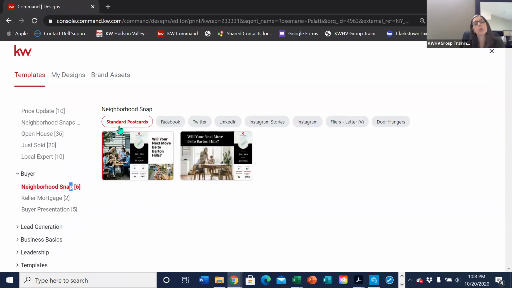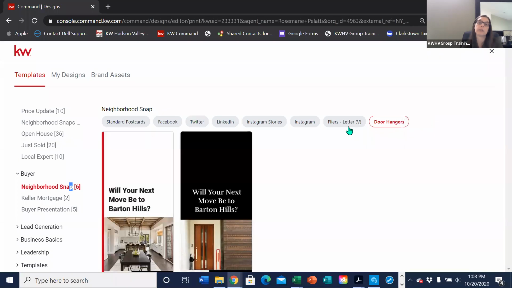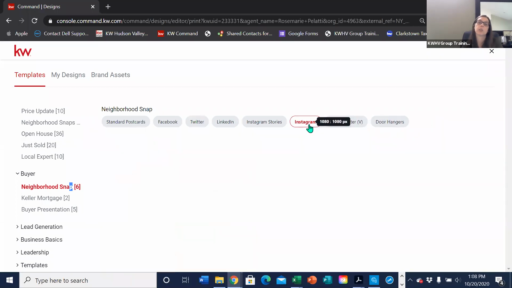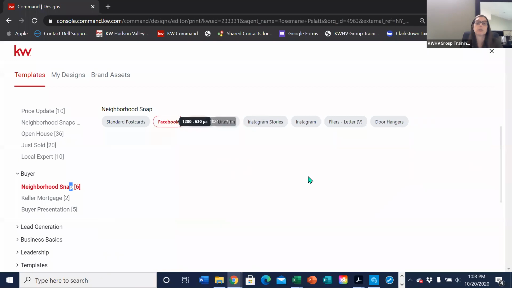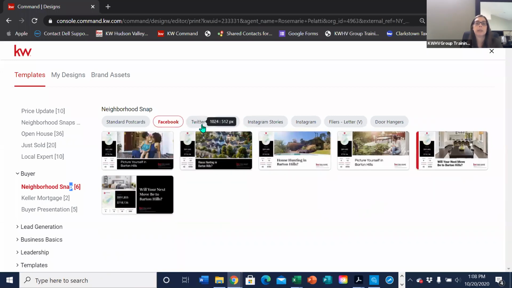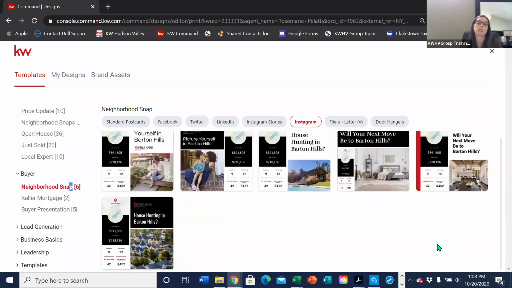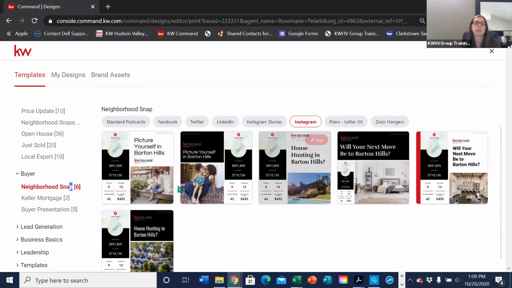And then up top here is where you choose. Do you want to do a postcard, a Facebook post, Twitter post, LinkedIn, Instagram stories, just Instagram, a flyer, or a door hanger? And basically the only difference is the size. So some of the different outlets have more or less. Like usually Facebook has a lot. And then the ones I believe for Instagram usually have a lot too. And you can use those if you're doing it on Facebook, just that they're square. It's really just the shape.